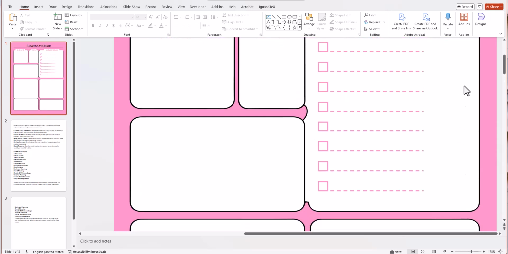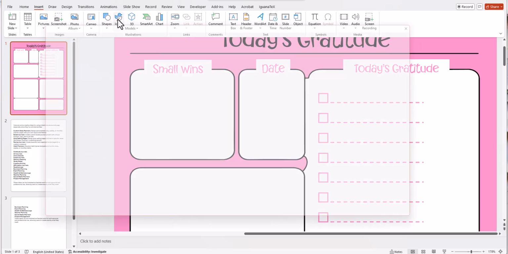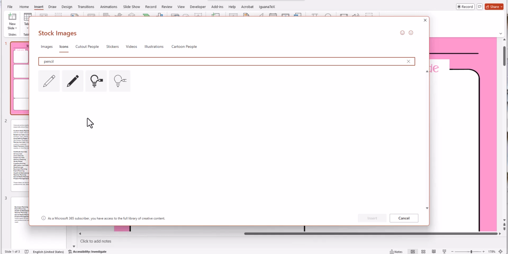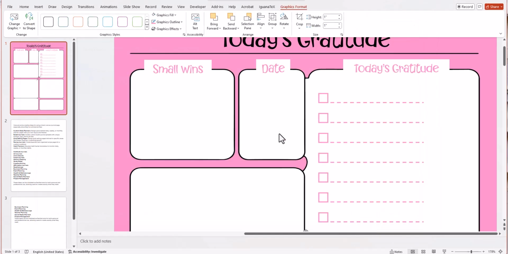Okay. This is looking actually really great. I'm not sure if you know, but in the newer PowerPoints, we're going to go to Insert, Icons. Let's pick a pencil. Let's see what they have for pencil. Okay, I'm going to pick this one, and I'm going to insert. Now, it's going to just insert crazy. Let me make this bigger.